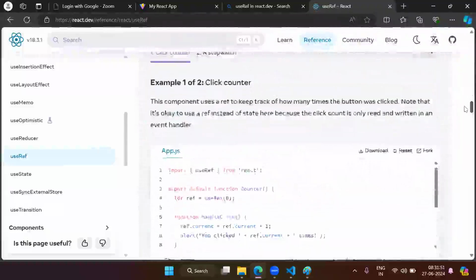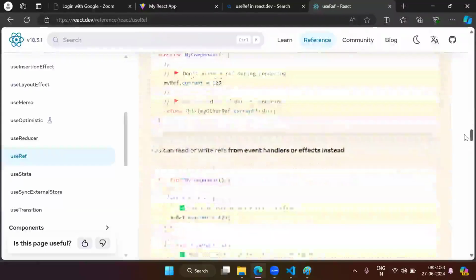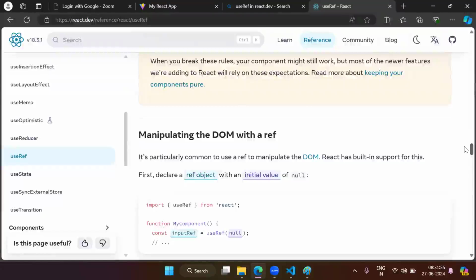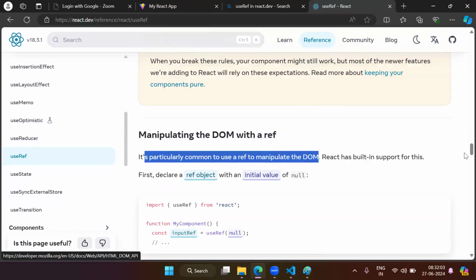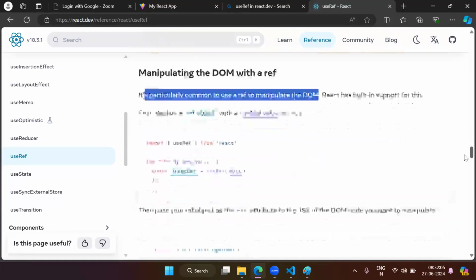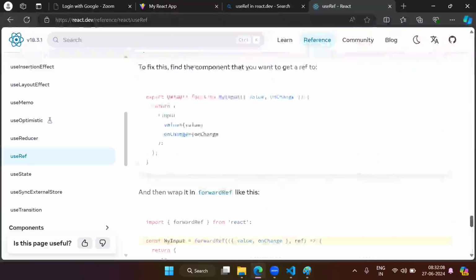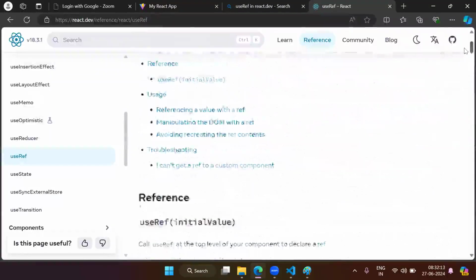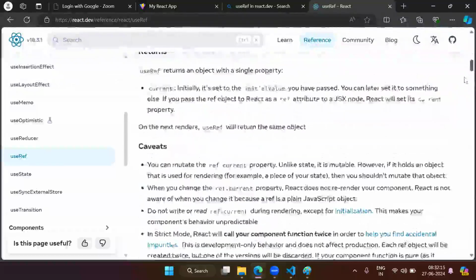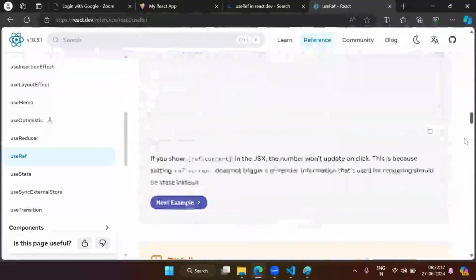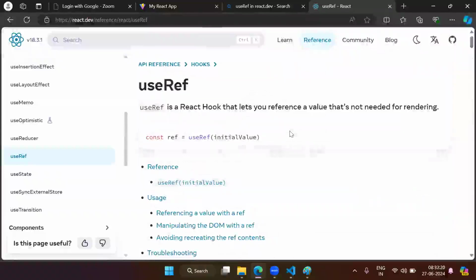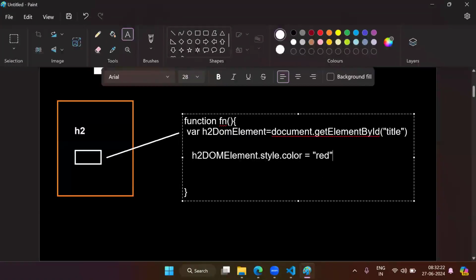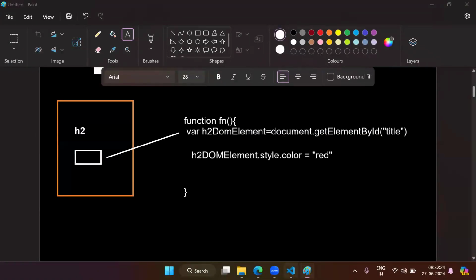So one of the use cases of useRef is that we can do the DOM manipulation. So it's particularly common to use a ref to manipulate the DOM. So anyway, I have explained useRef. Now you try to read this documentation and check whether you are able to understand this documentation or not. This is one more use case for your useRef.